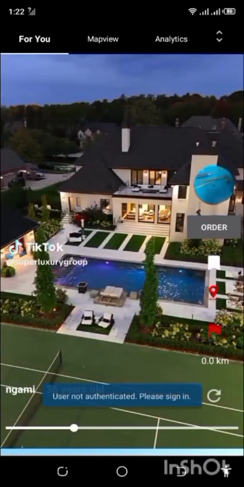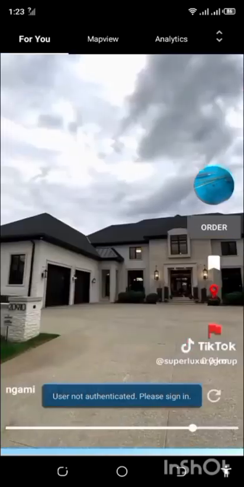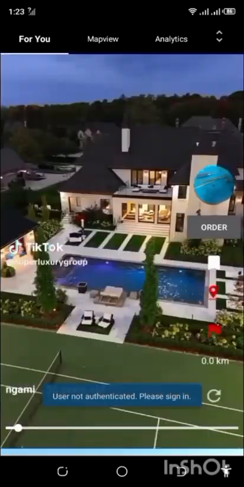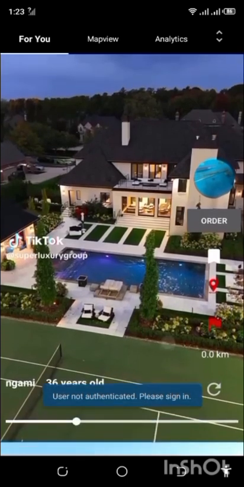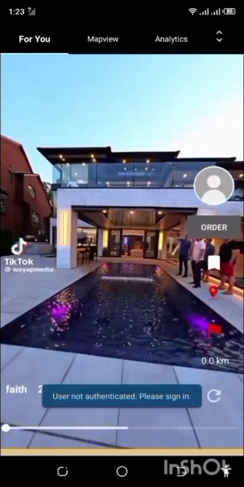Now, of course, on the right kuna DP, kuna order, there is bookmark, and there is location, and there is report, and there is refresh.